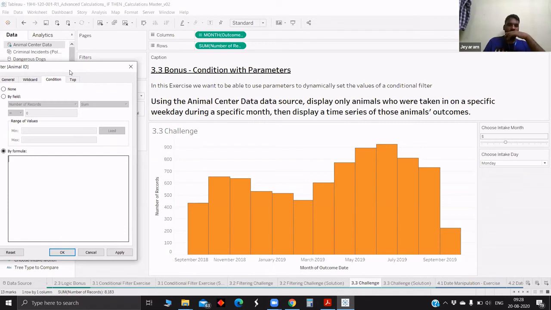Also, there is by default in the starter workbook the parameters choose intake month and choose intake day. Based on these two parameters, we should be able to control this. So we will also take the parameters into consideration in the condition.